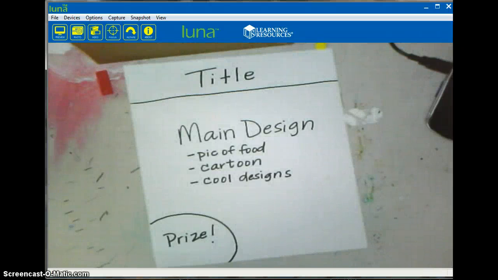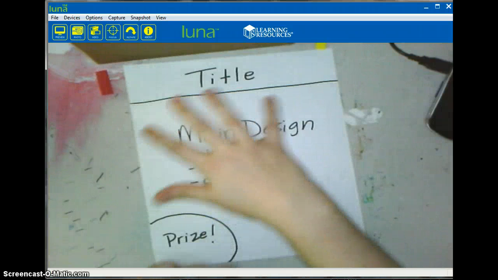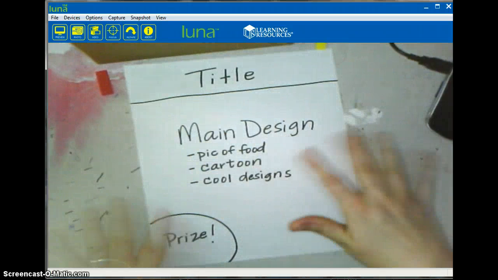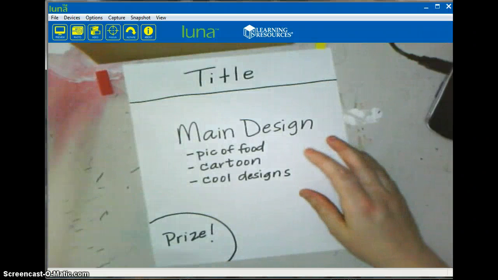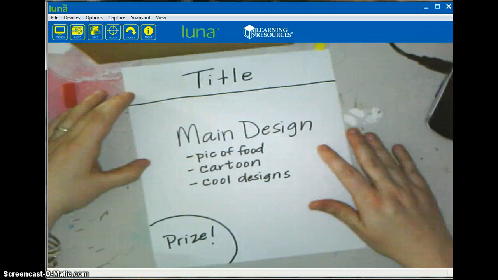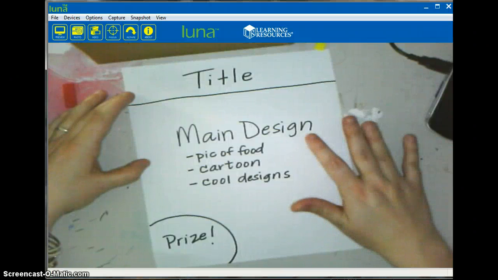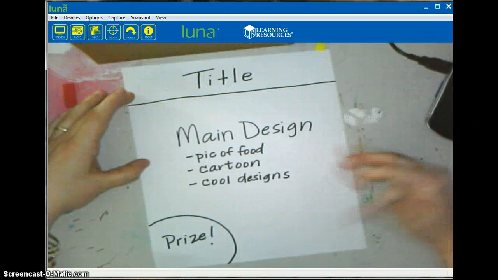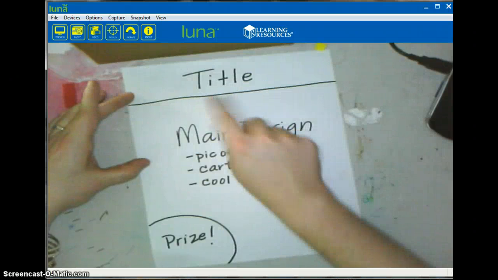Alright guys, so we're talking about our cereal box designs, and I looked at your sketches yesterday and saw that we had titles all over the place, and I thought, I didn't give you very good directions. So here's something that doesn't have to be followed, okay? This is not a rule, but this is a good idea. Usually for a cereal box design, the title is somewhere near the top.